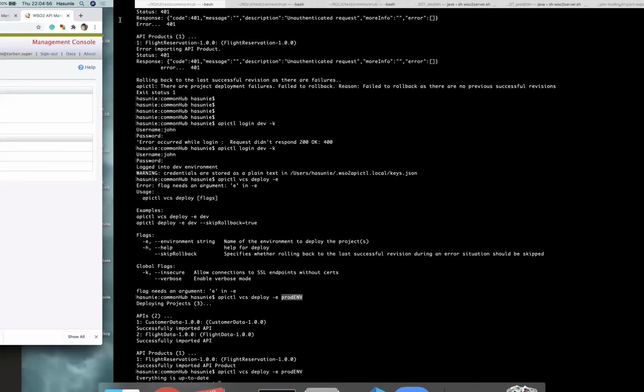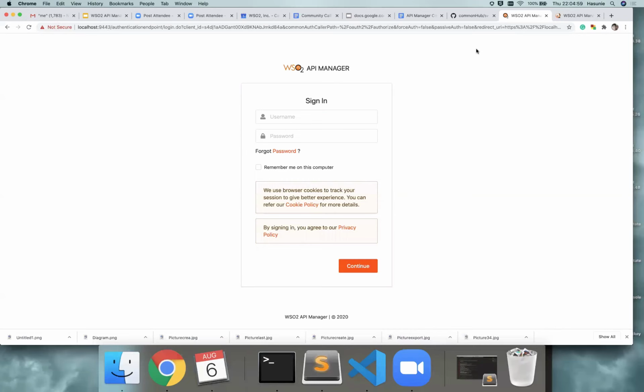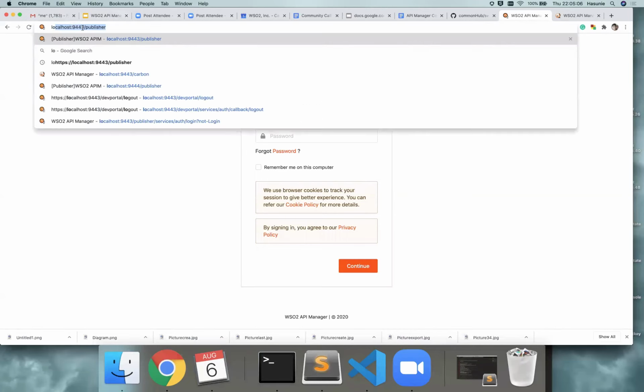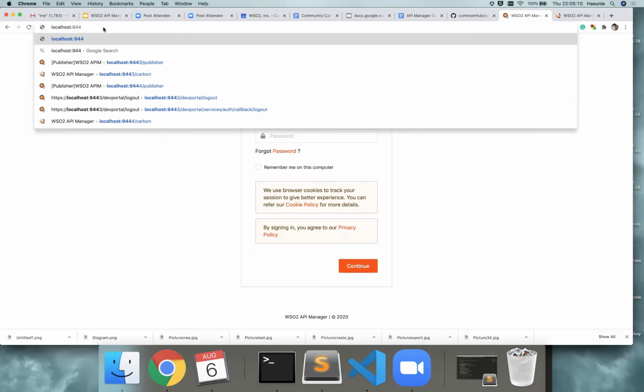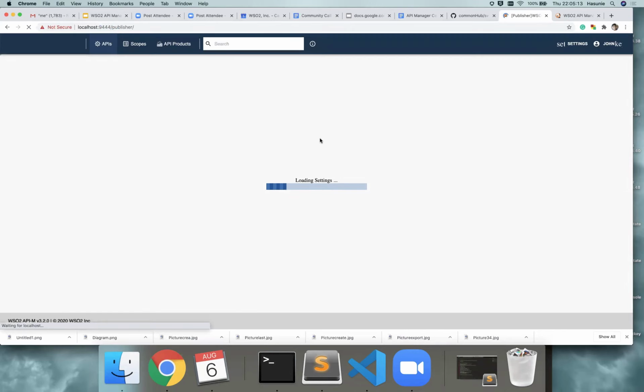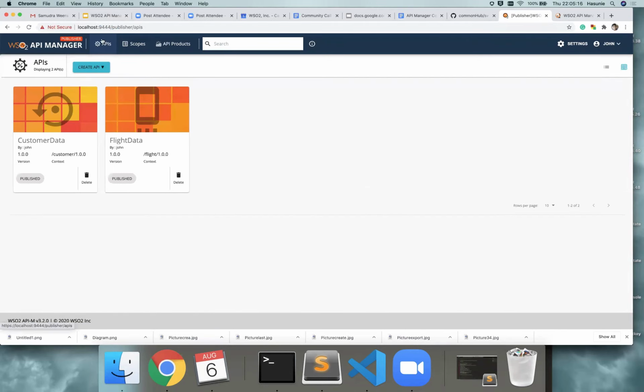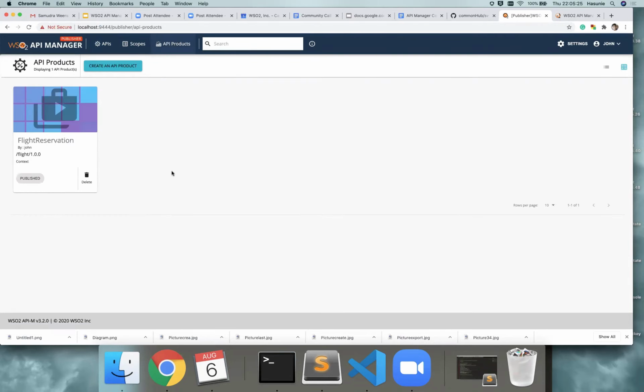Once we log into the production environment, you can see this is the production environment URL. You can see our customer data, flight data, and API products are successfully deployed to the production environment. This is the end of the demonstration session.